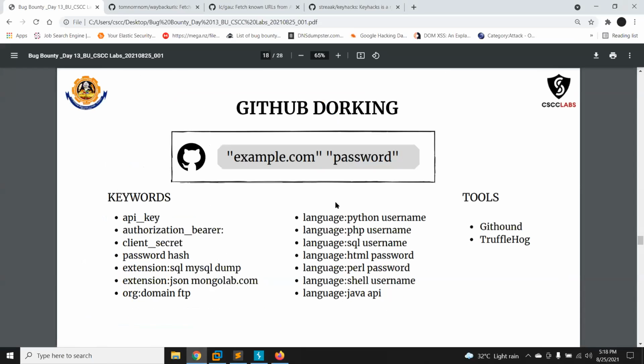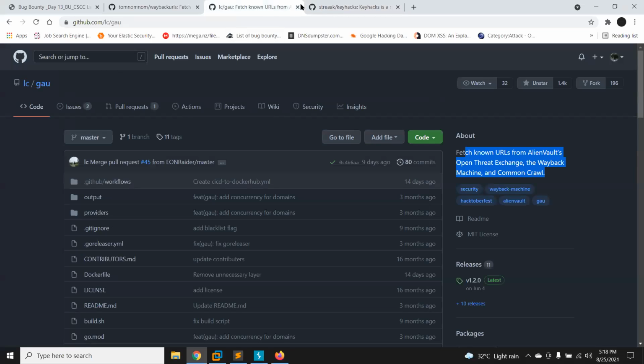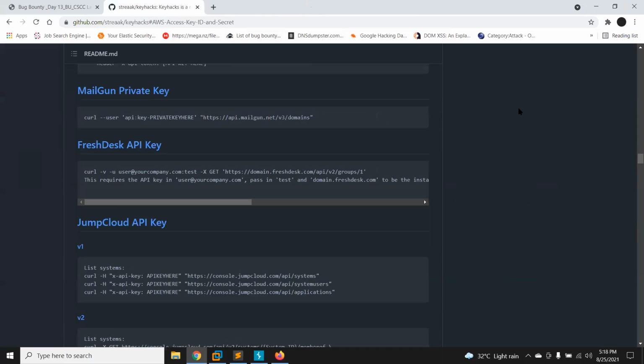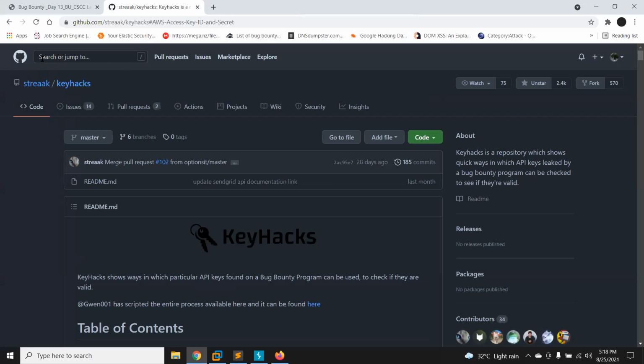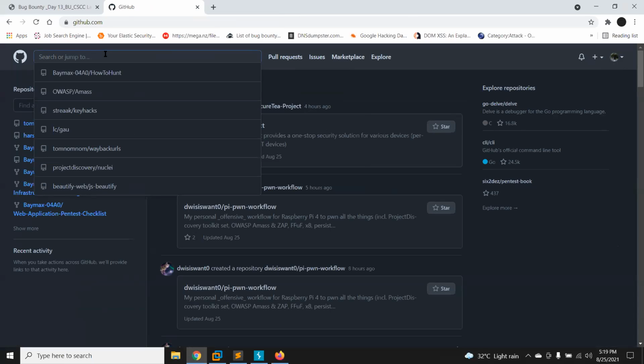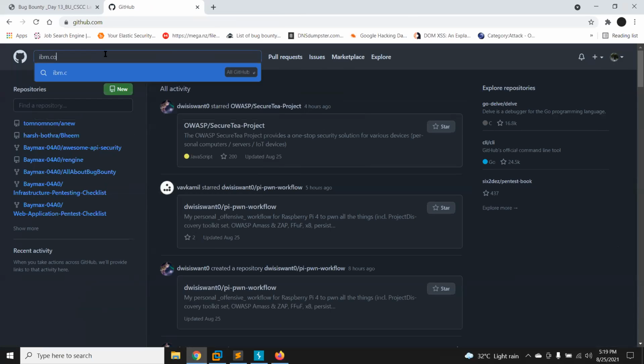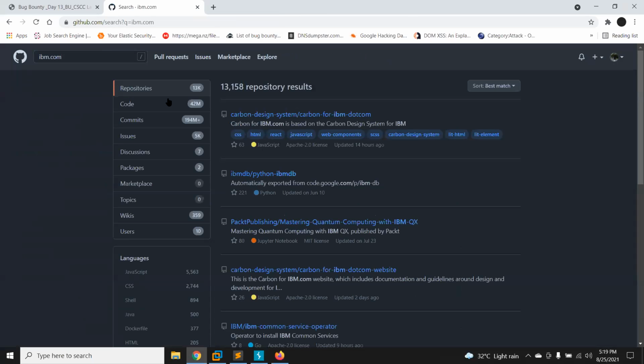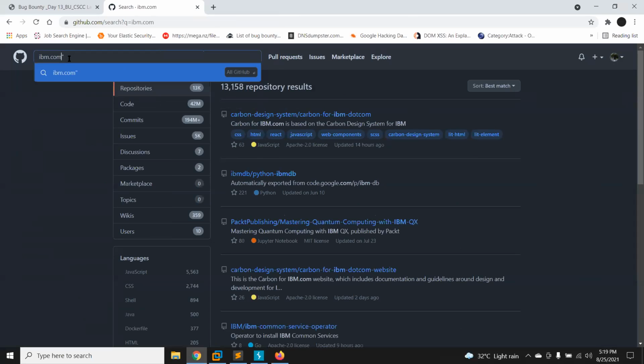The next step is GitHub dorking. We have to try to gather information related to a particular domain on GitHub. For example, let us select our target, ibm.com. Simply type it and search for ibm.com. It is going to show us the results, 113K and something results. Let us shortlist, and search for something like password.